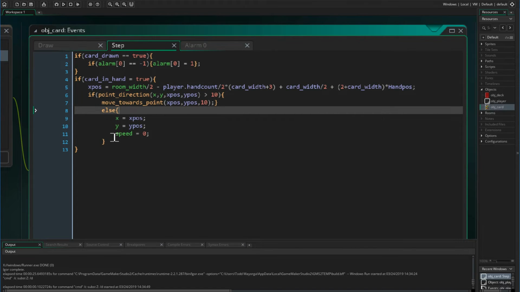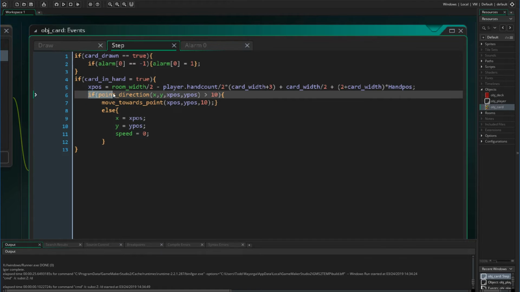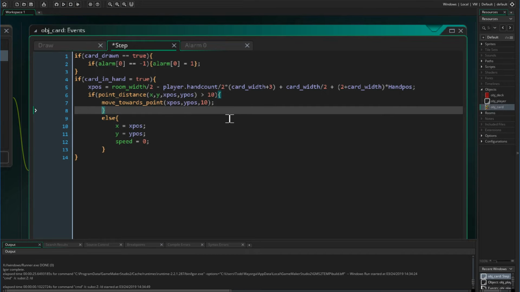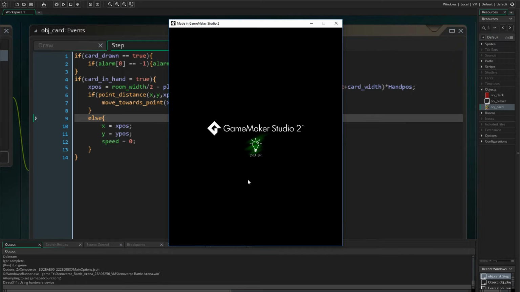If you look through here, what's different between the code we did and the code that's here is at line 6. It says if point direction is greater than 10, but what it should be is if point distance is greater than 10, then do all of this code. And for consistency, I'm going to rearrange this, because this else statement goes into this if statement, and it didn't look like that the way it was done. So now let's test that.